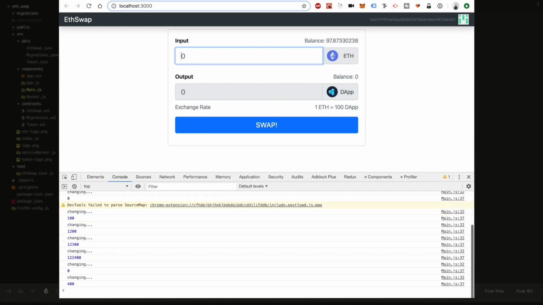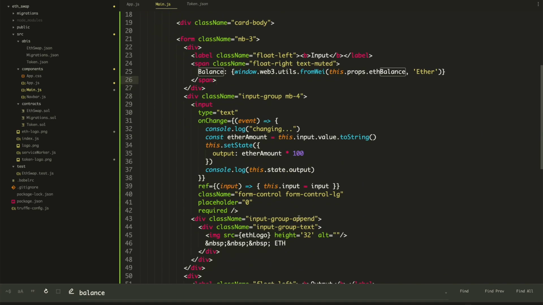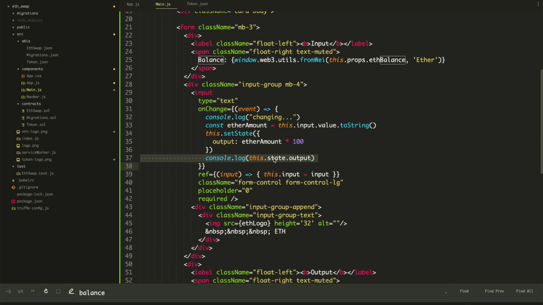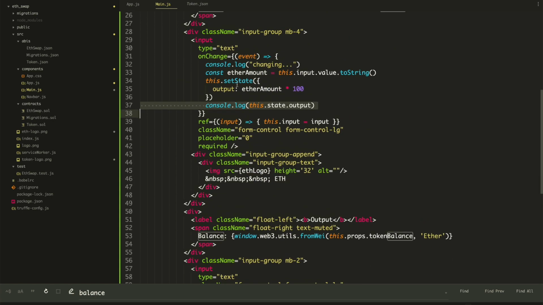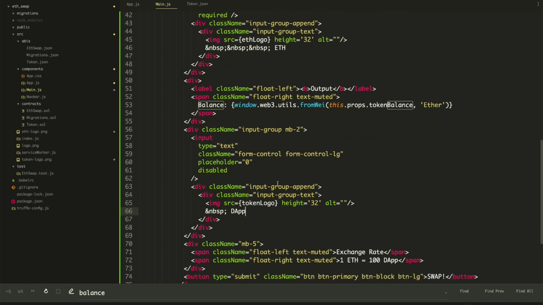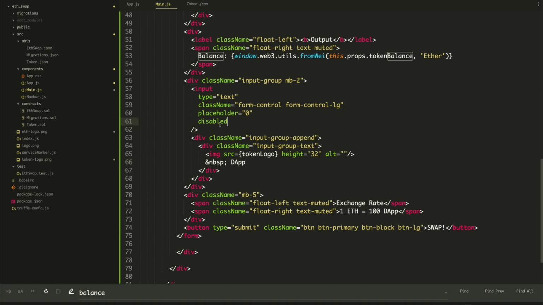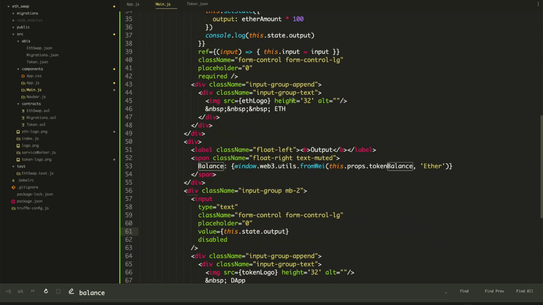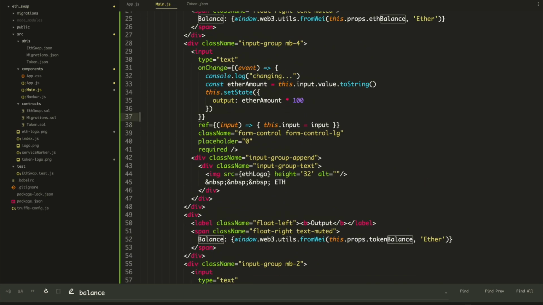Okay, awesome. So now let's see here. Let's show that value in the output. Okay, so basically the output is a disabled form field that doesn't take any human input. And we can just assign the value like this. So we'll go here down to the output. See, it's disabled. And just above that, we'll say value equals this.state.output. And we can remove this console logging statement here.